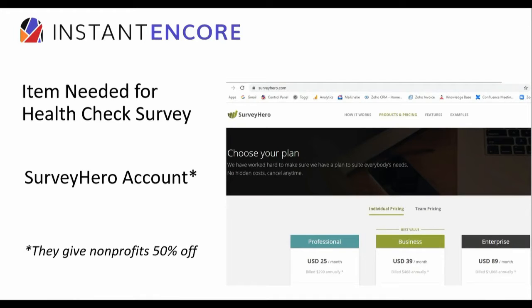To implement the Health Check Survey, you will need a Survey Hero account. The Health Check Survey feature integrates with Survey Hero, so you will need a business level account, either individual or team. Survey Hero gives 50% off for nonprofits. Once your account is set up, then you will need to connect it to your app.